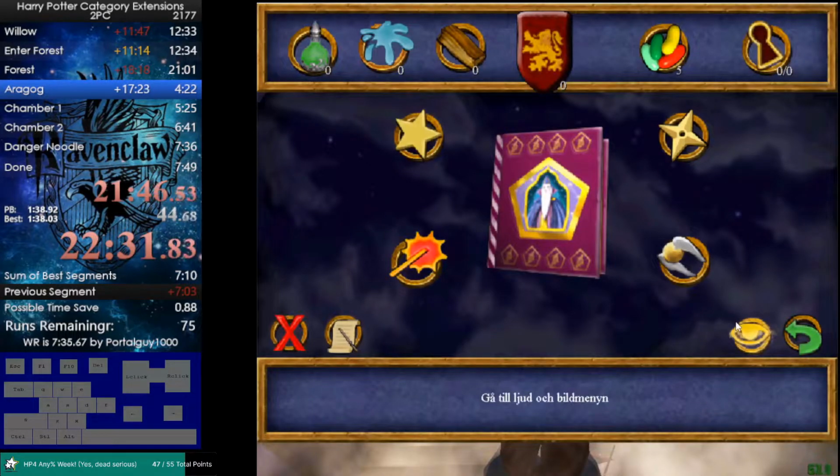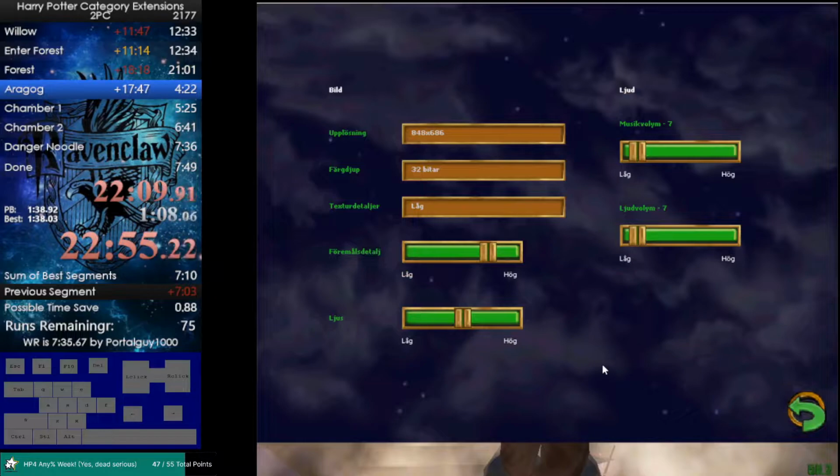Now, the strat I'm about to show is the current fastest method of fighting Aragog, and then I'll show an easier method, and then I'll show an even easier method. So first of all, let me open the volume mixer and turn the game down by quite a bit, because this will be loud and I can't explain if it's loud.